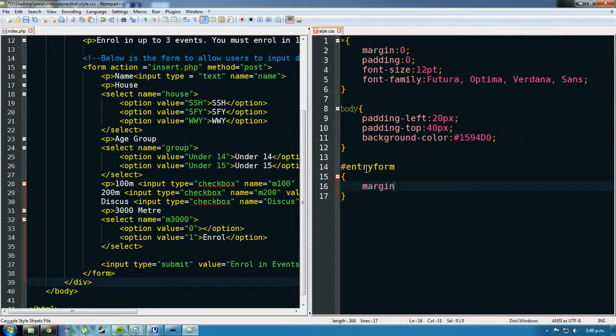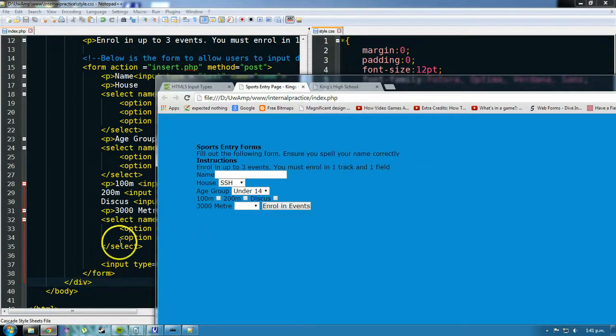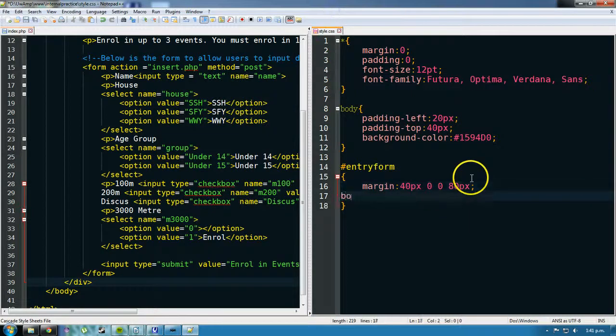Could add margin. Let's go 0 at the top. Oh, we might add 40px at the top, and then on the right, doesn't really matter, 0. On the bottom, doesn't really matter, 0. On the left, we're going to have an 80px margin. So when I view this, it's just spacing it out a little bit more, and I'm going to put a border in.